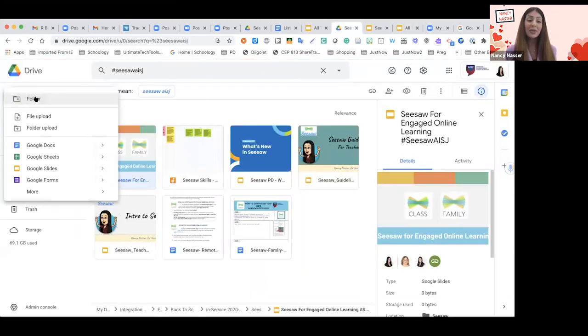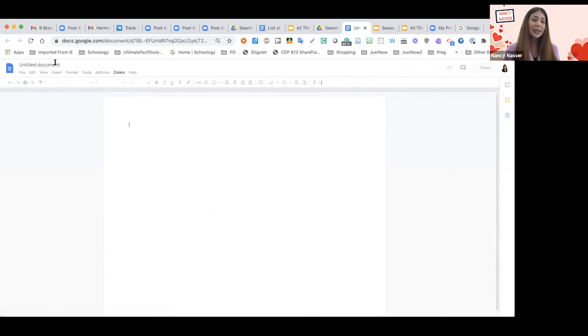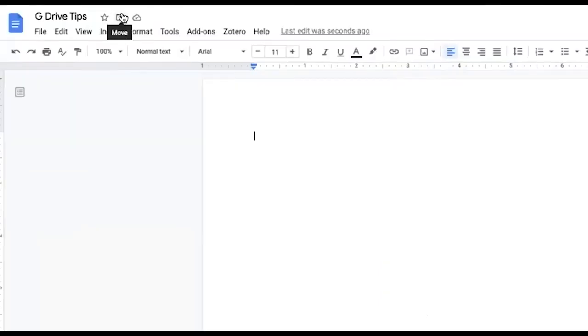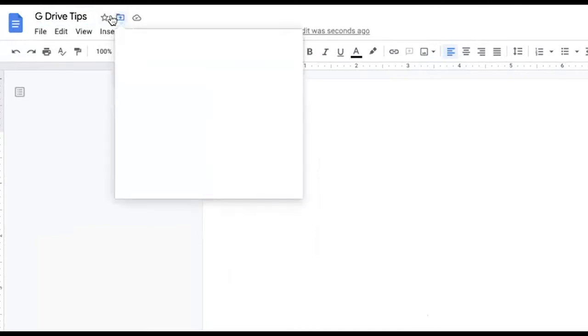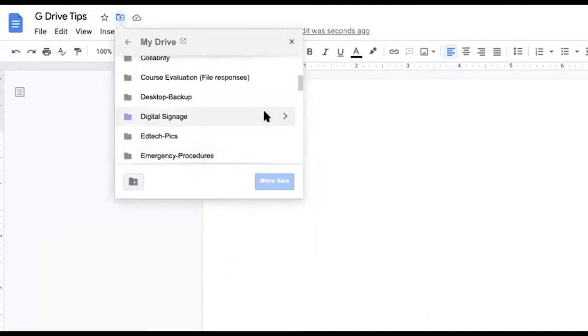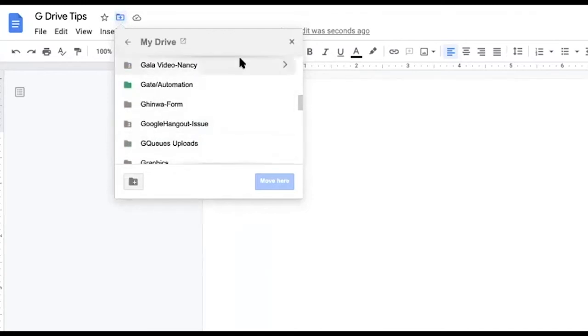So let's say I have just created a Google Doc for my class, and let's title it G Drive tips. Okay, so if I'm going to add this to a folder that's already embedded in other folders, I will first need to click on this little move icon that's right next to the star. And then I would need to navigate in my Drive and look through all of these folders, right? And that may have embedded folders to get to it. So I'm not going to go through all of that.